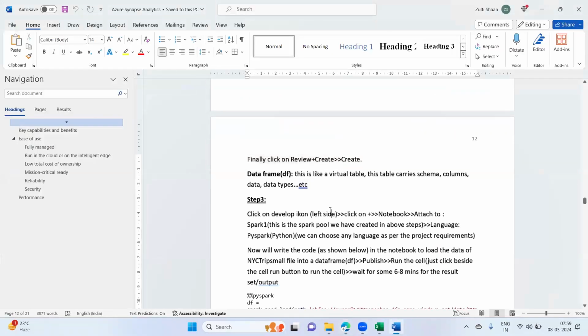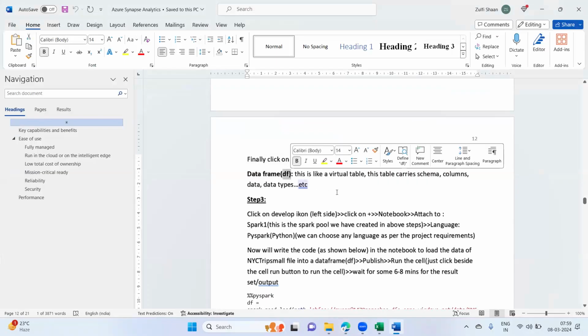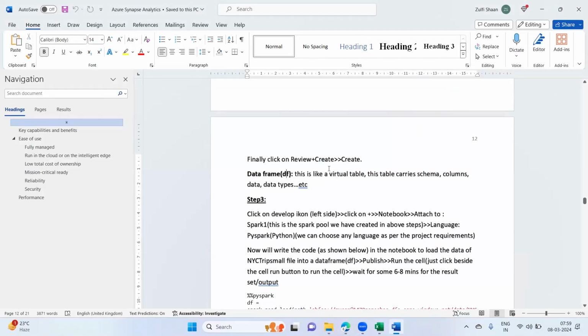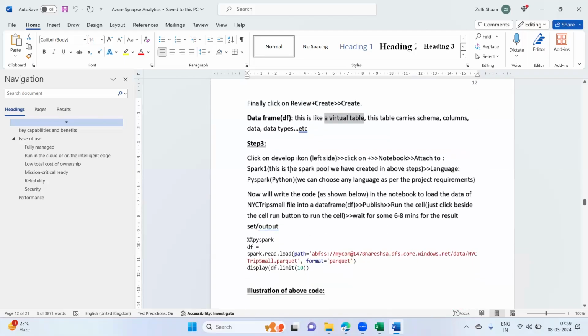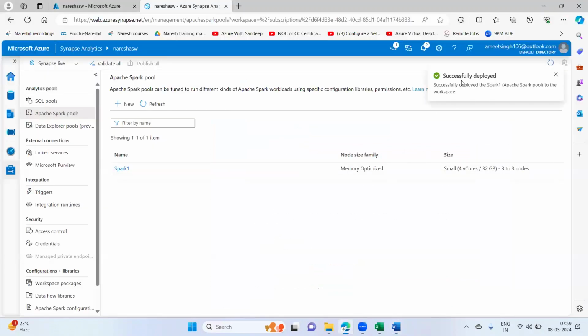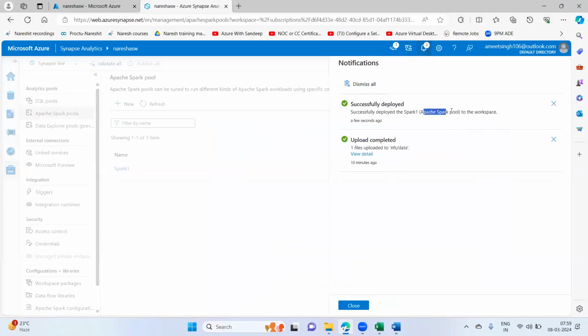okay, then the Spark pool will get created. And df, what is it? It's basically a variable we define. This is like a virtual table that we are going to write in our Python script, and this table carries schemas, columns, data types, etc. Okay, now click on the develop icon, left side only. So successfully deployed. See, successfully deployed the Spark one. This is the Apache Spark pool that we have deployed inside our Synapse Analytics workspace.